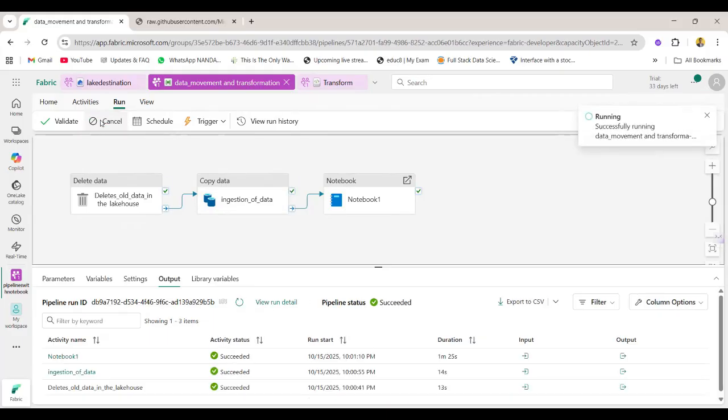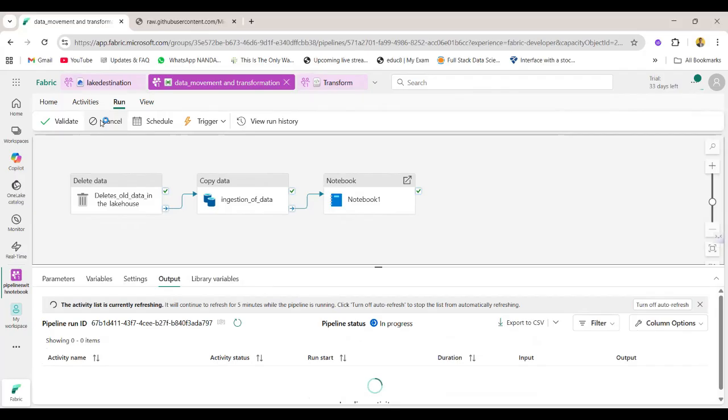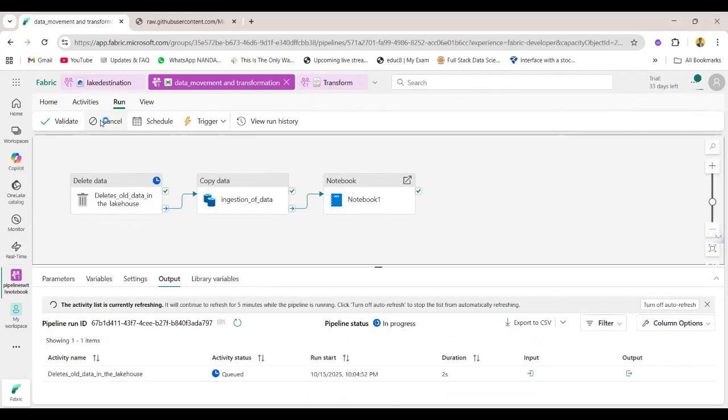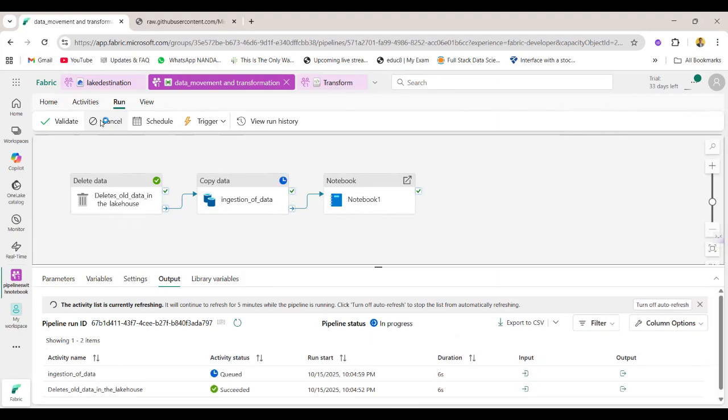You will be able to see the pipeline run successful. So the error was due to the high capacity usage of the Spark session that was created. So I had to disconnect the Spark session and then run the pipeline. So now the pipeline is running well. You can see that the notebook is also in progress. This might take some time to run, but it will be successful.